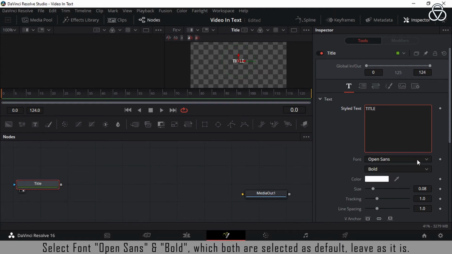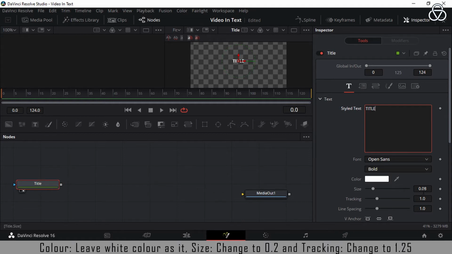Select font Open Sans and bold, which both are selected. So leave as it is. Leave color white. In size, change it to 0.2. In the tracking, change it to 1.25.